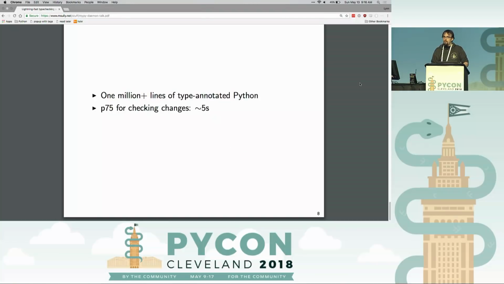The big upshot of this is that it makes everything wicked fast. At Dropbox, we have over 1 million lines of type annotated Python in our main repository, and the P75, the 75% of type checks that our engineers do, take less than 5 seconds. Since that's a new feature, I think it's a good thing for everyone to check out. Thank you.